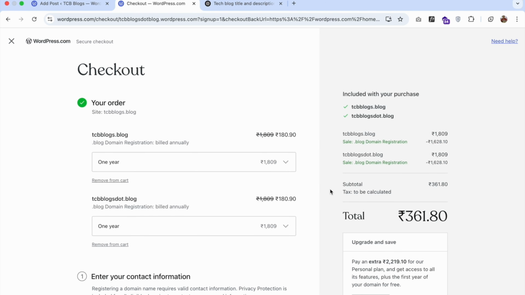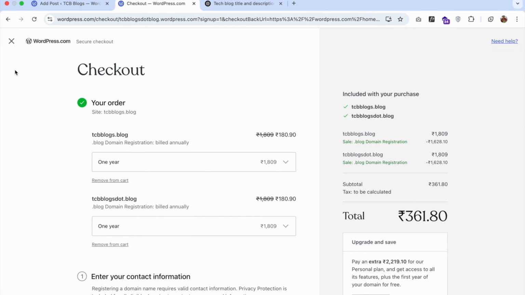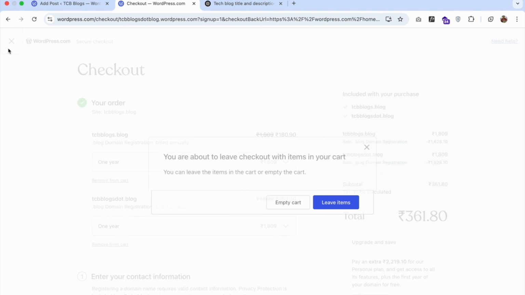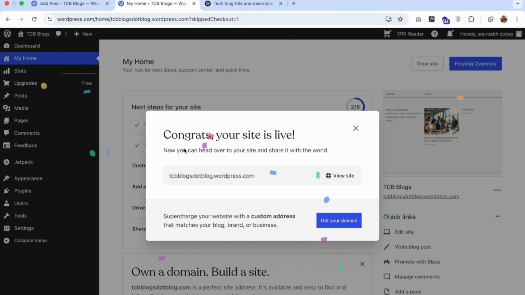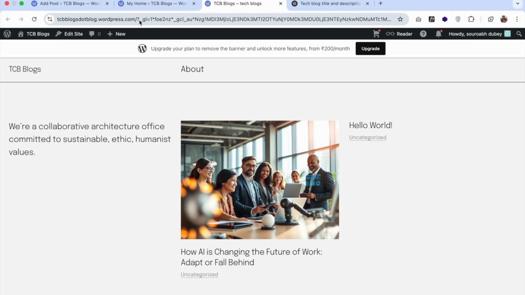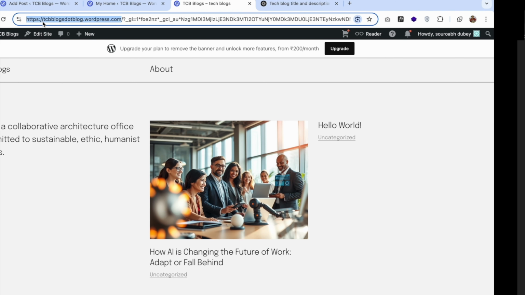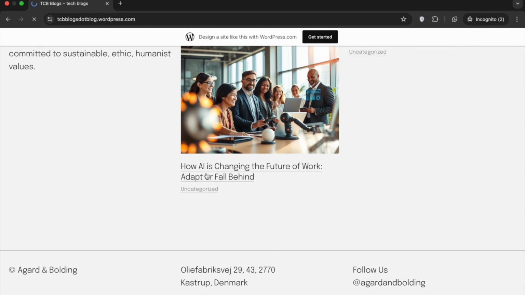Done. Check out for a domain name. I don't want to buy the domain name. Okay. So I'm going to just click on the cross and leave it. That's it. Your website is live. Just visit your website and I'm going to see in incognito how this will look. Fantastic. You can see you have a blog, you have a TCB blogs title, and you have a latest post.